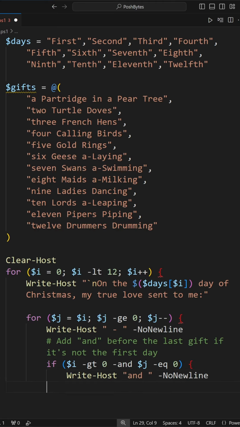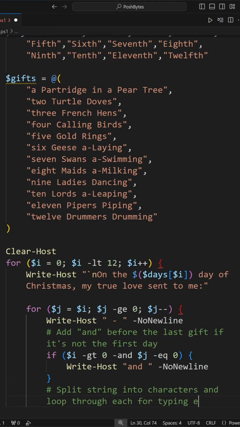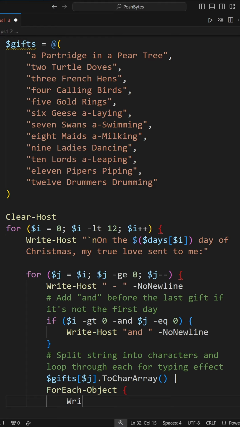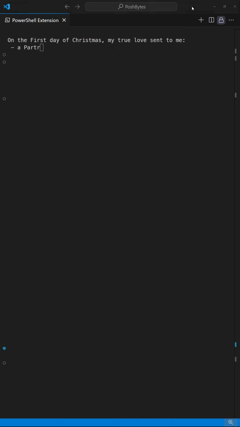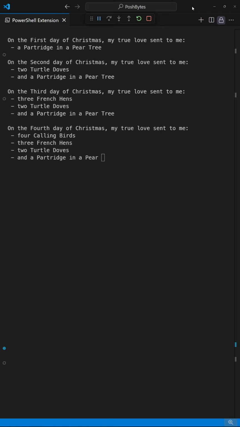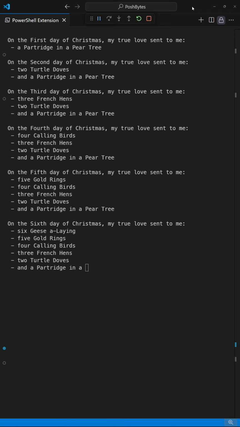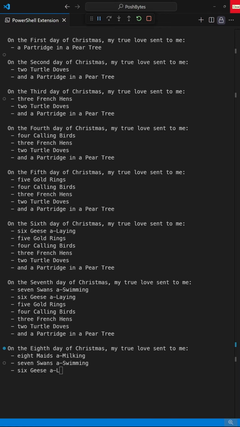On every day, except the first, we add the conditional "and" before "a partridge in a pear tree." We'll even get fancy and split the string into a CharArray so we can simulate typing. What we now have is a fully working version of the 12 Days of Christmas that prints the correct lines in the correct order, with nested loops doing the heavy lifting.